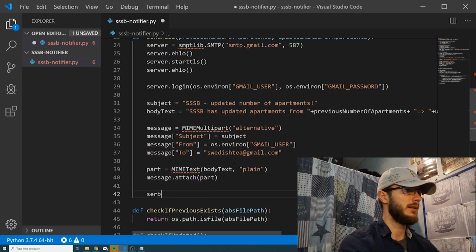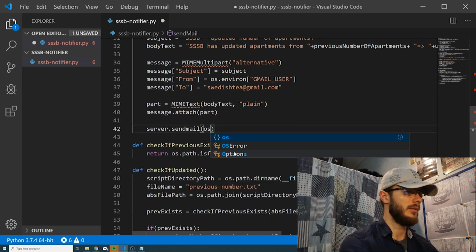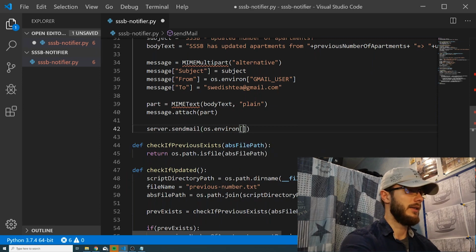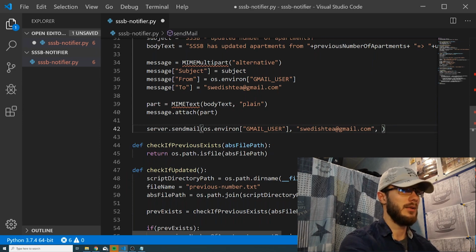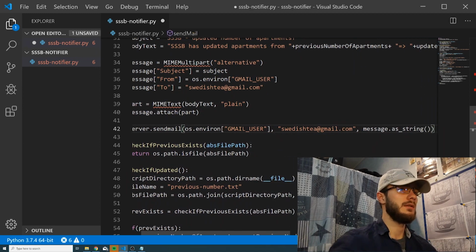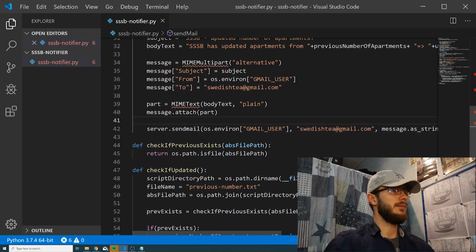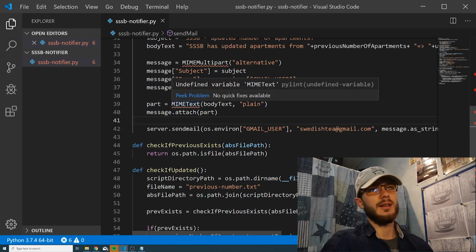And then finally we want to send the mail, and that we do with the send mail function, and we specify who it's from, and that's the environment variable we have set, Gmail user, who it's to, swedisht@gmail.com. We'll receive this email, and the email will contain the message as a string. So that's basically it. Now the email sending notification should be working.